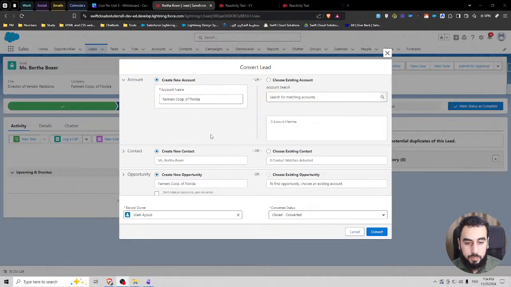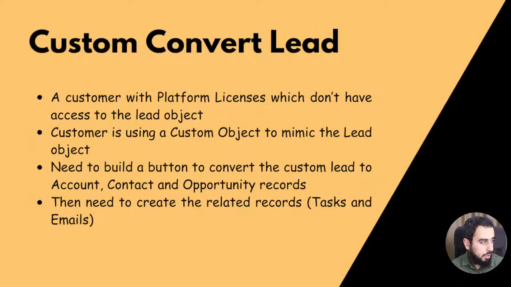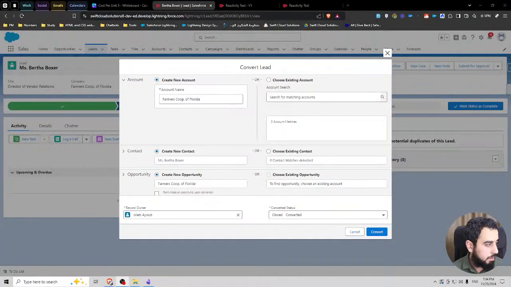Okay. So we know what we need to do. We need a button, and then a screen, and then duplicate management. And there was another requirement on the use case. I'll just pull it up here very quickly, and that is the related records. So these related records are tasks and emails. So let's tackle these things one by one.